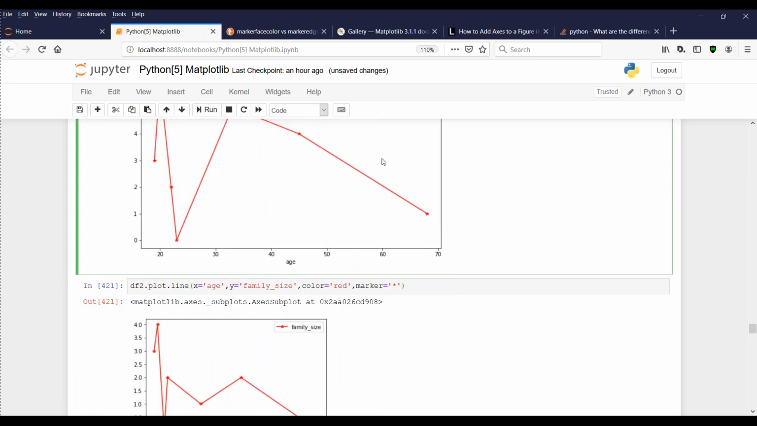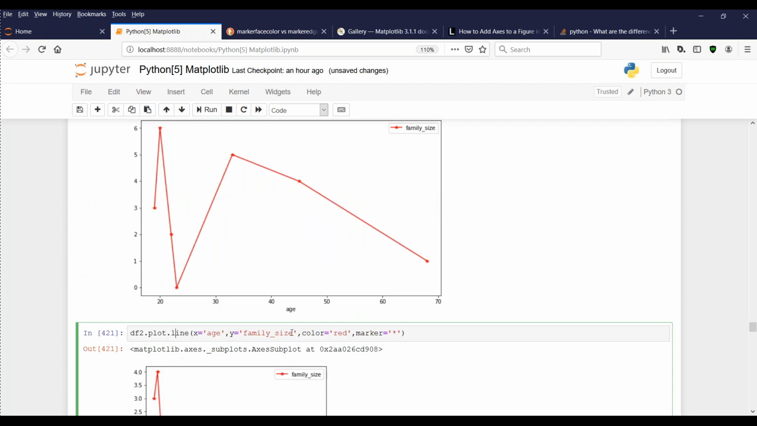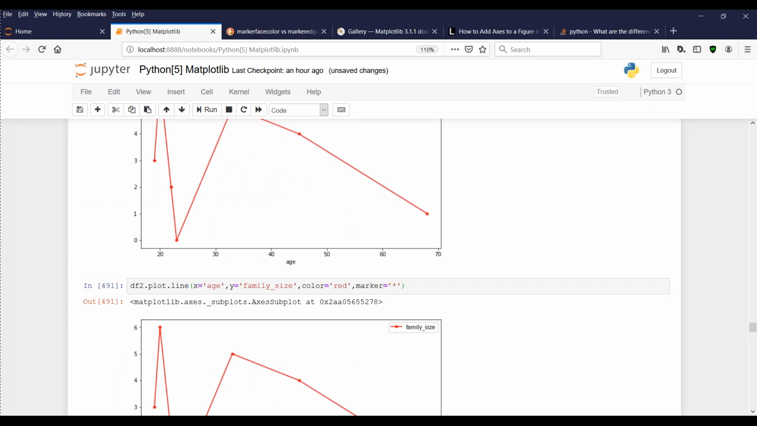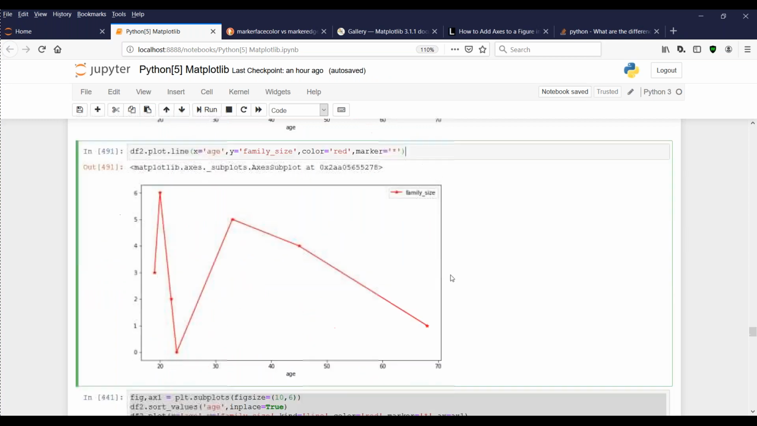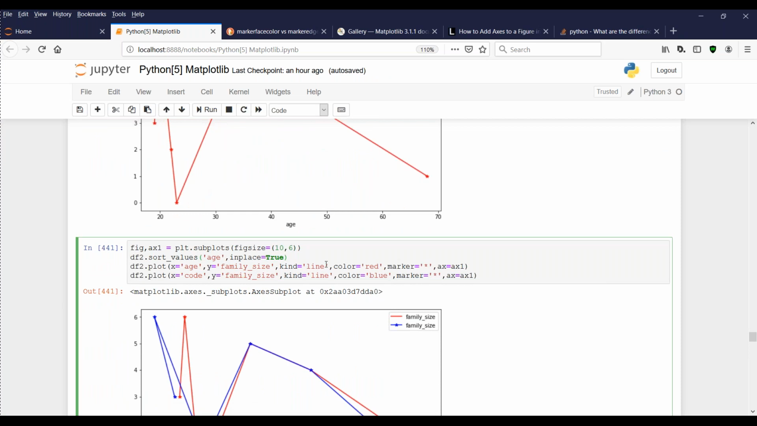Now there are other methods of plotting the line chart. We can make use of df.plot.line as well. Here we were giving the kind equals line, but here we have removed that parameter and we just did a dot line, and the rest of the parameters are the same. Just another way of plotting your line chart. Nothing new here. And yeah, for subplots we can make use of this.